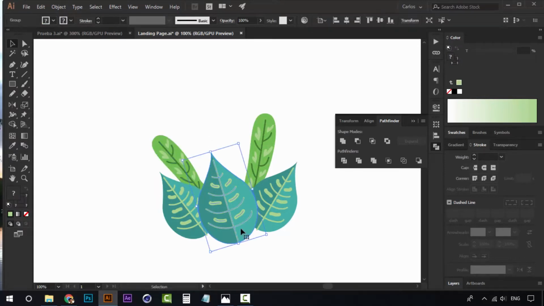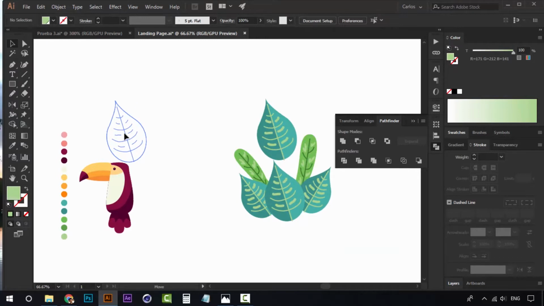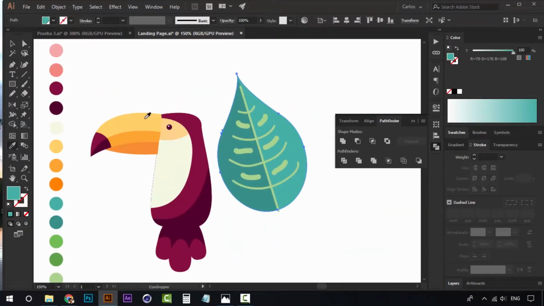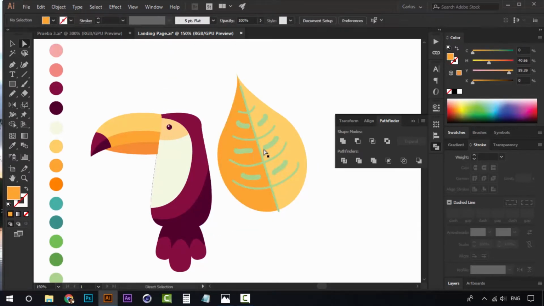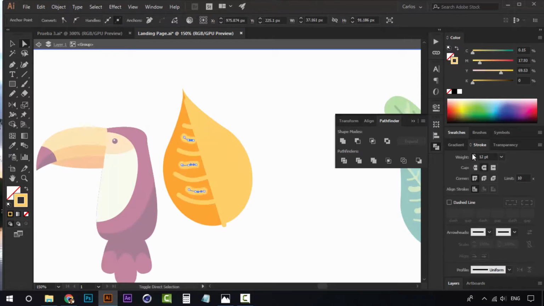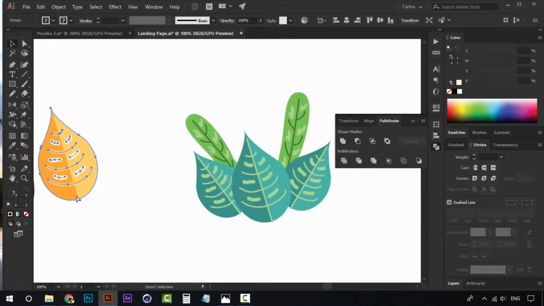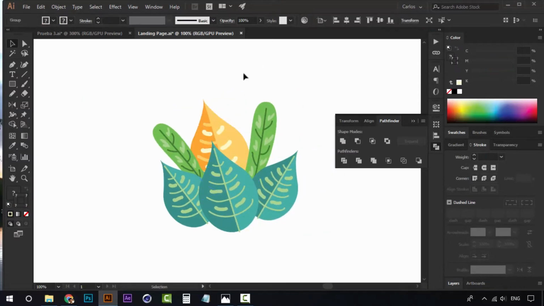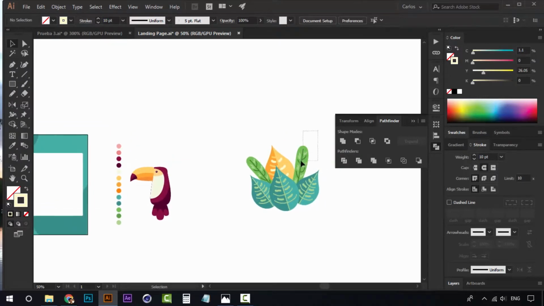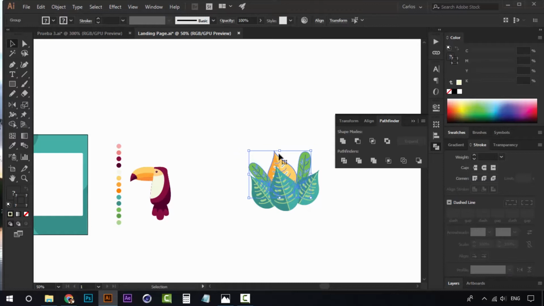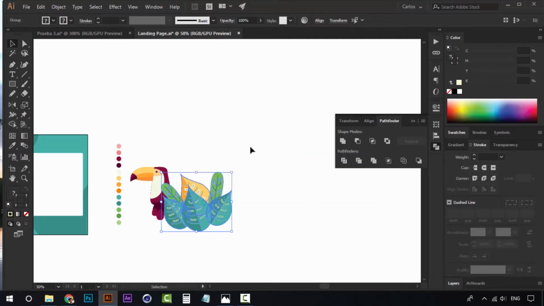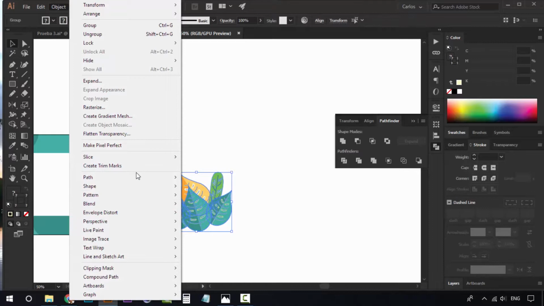And actually I'm going to use this same leaf, take it to the back, but I'm going to change the tones. I'm going to use the yellow tones, this one and this one. Just like this. Alright, now take this to the back. Alright, so we have a nice group here. And we can take it here along with the toucan. Make sure you outline the strokes.